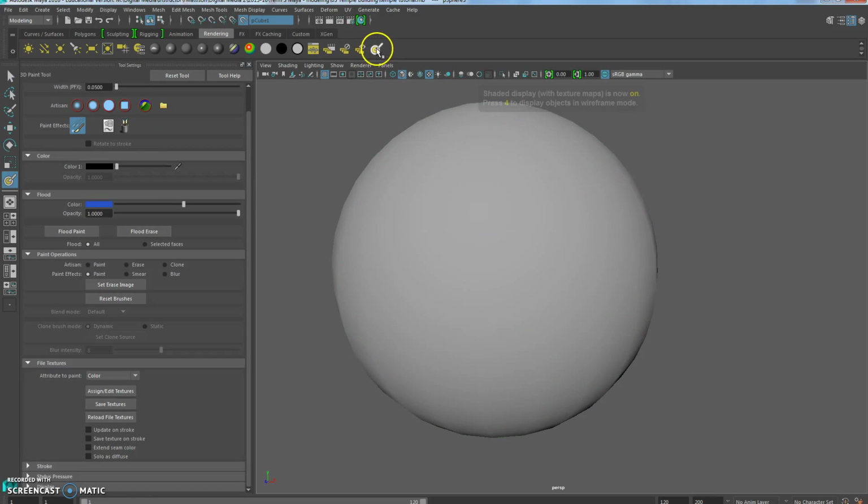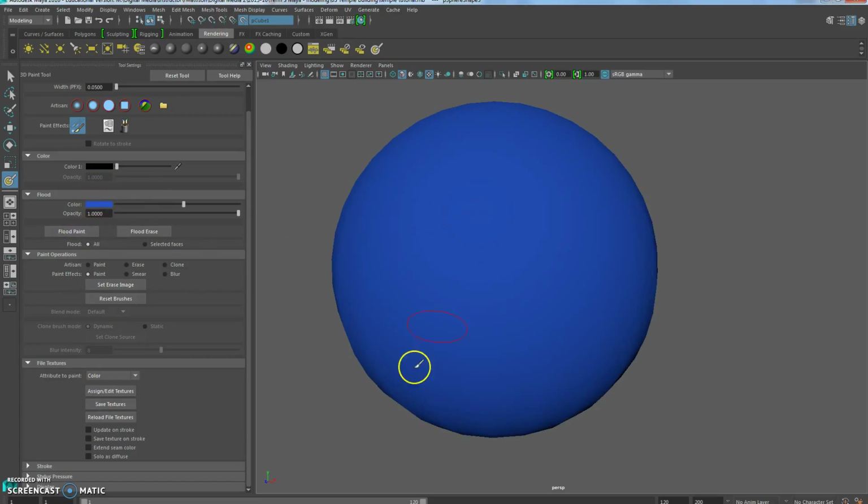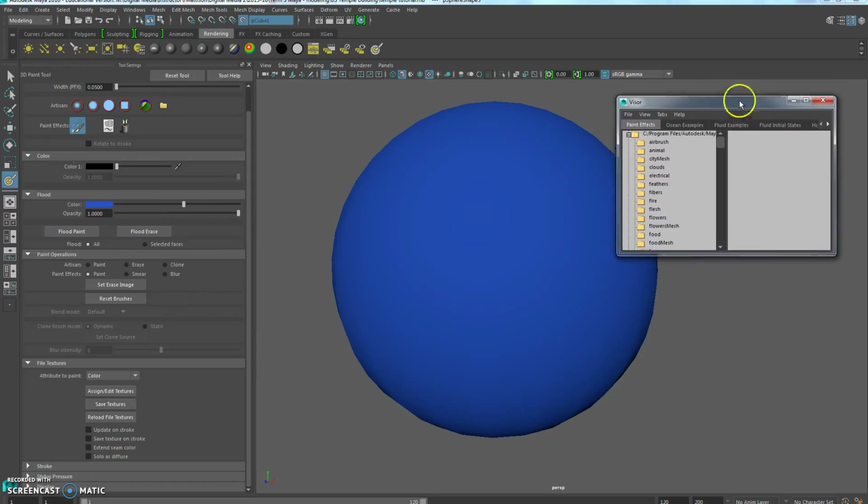Okay. So I got that. Got it selected. Assign edit textures, and flood paint. There we go. So now it's all blue. Now over here, there's this paint can, or can I should say, with some paintbrushes in it. And if you click on that, it brings up this window.